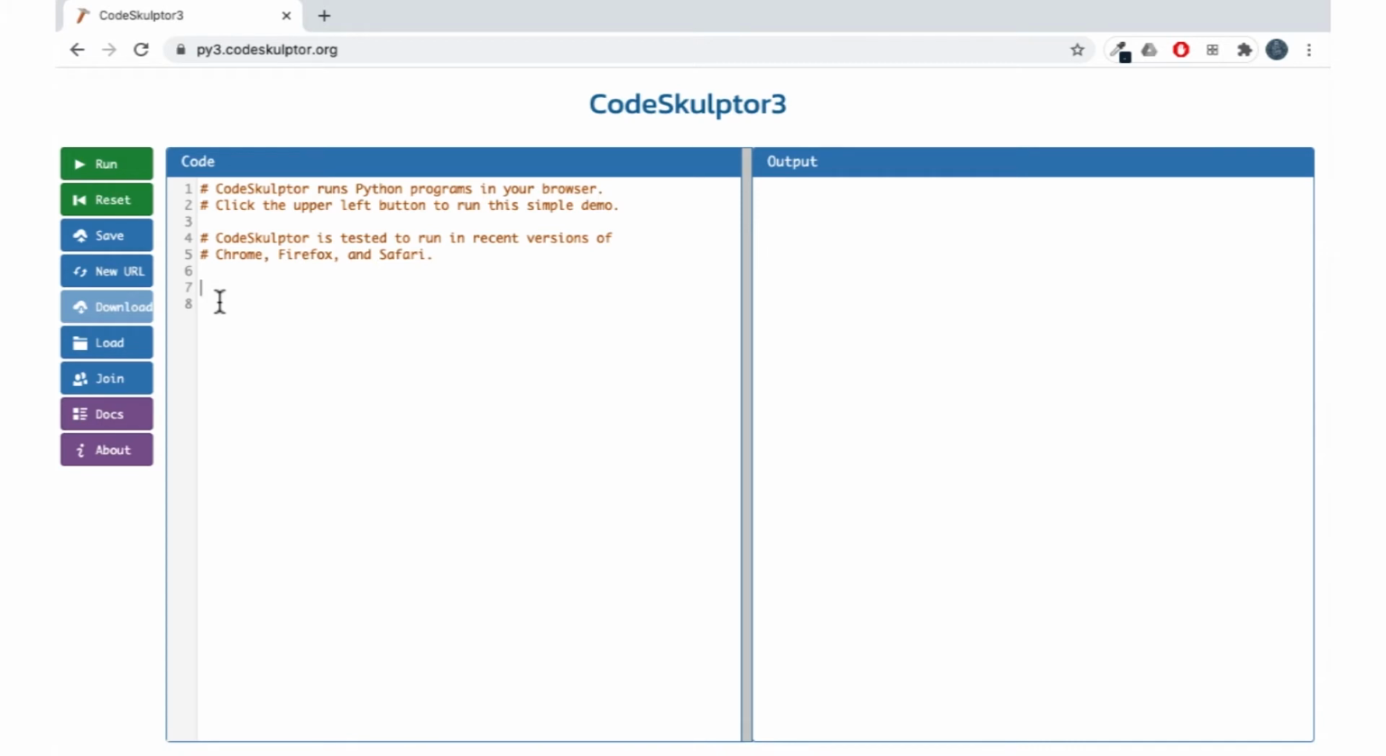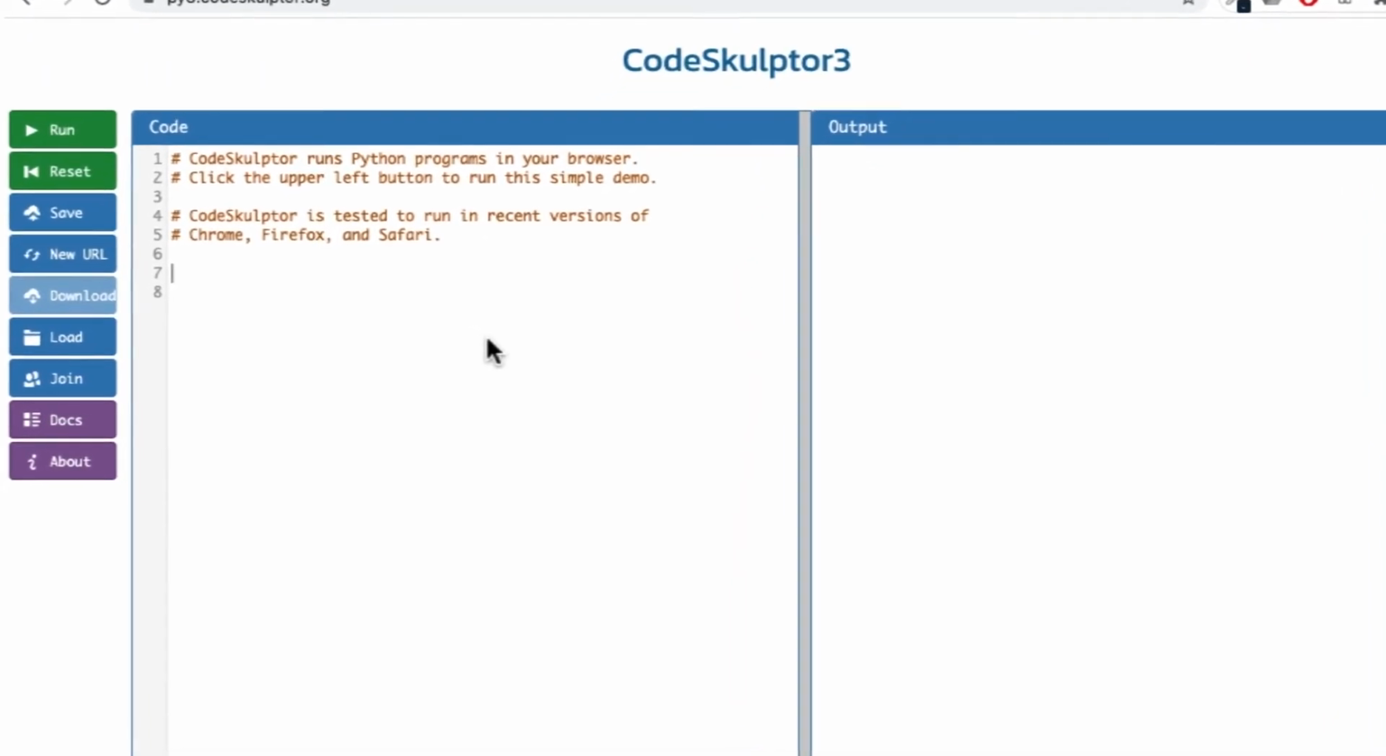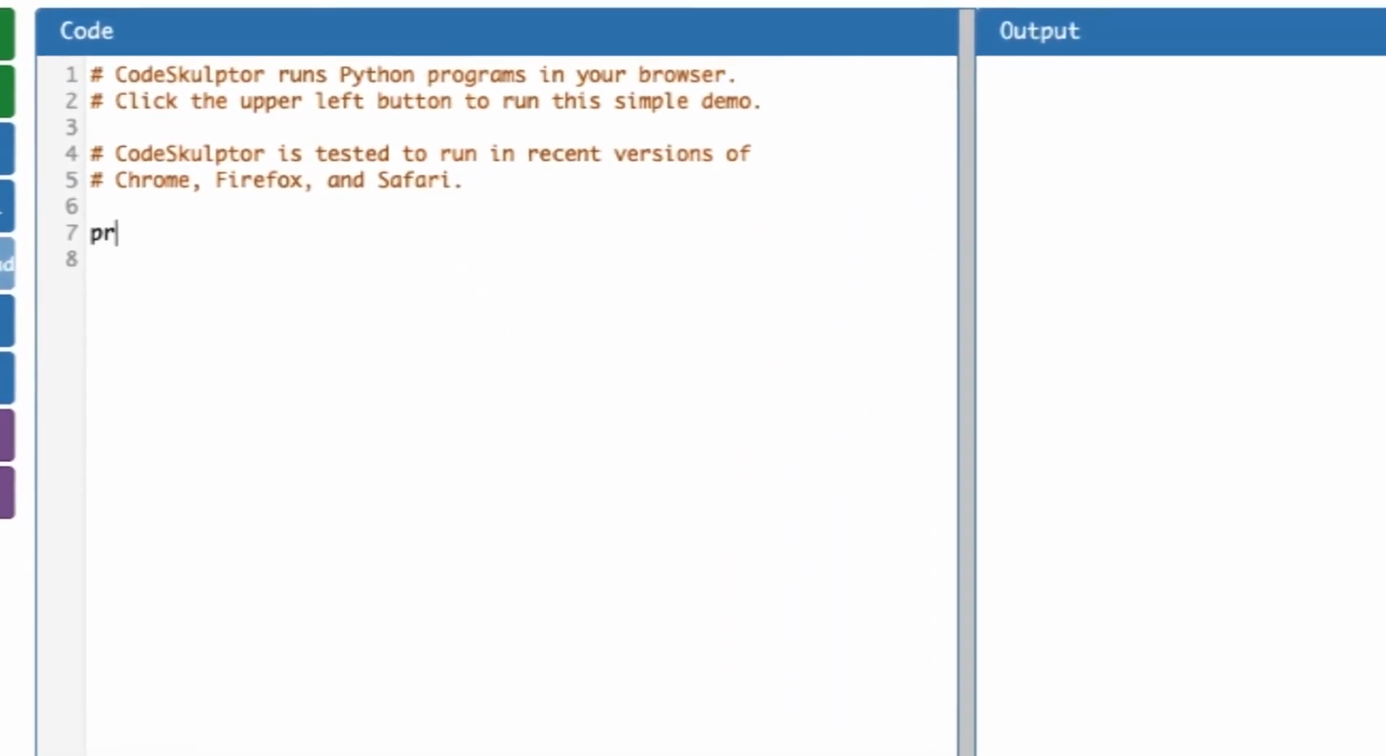Every program can be broken down into two parts, your input and your output. Input is the information that's going to go into the program, while the output is what the program produces as a result. Our first program will be very short and contain a single output. We want it to output hello world. To do this, we're going to use the print function.